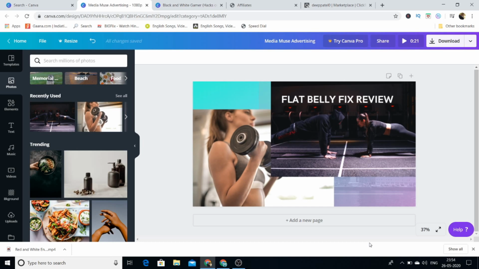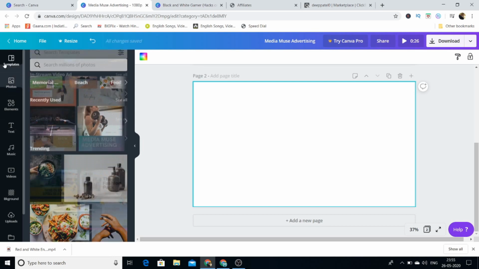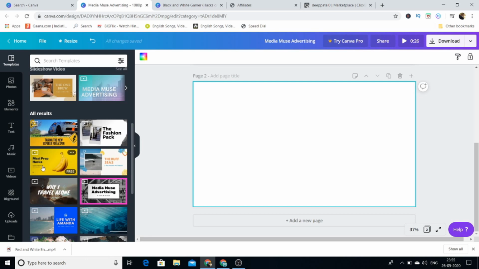This is the first template which we are going to use. Now let's jump to the second template. All you need to do is click on new page. Once you click on new page, this new page will load up over here. Then you need to go to templates. Now you can select any of the templates which are available here and put it over here.